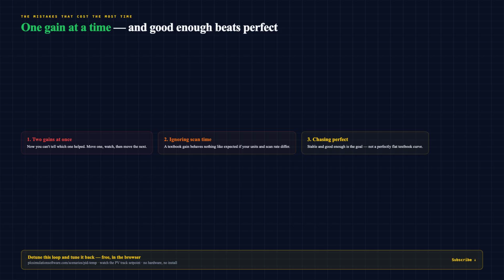Keep it simple. P for the response, I to close the offset, D only if you need the brakes. Now go tune one yourself.